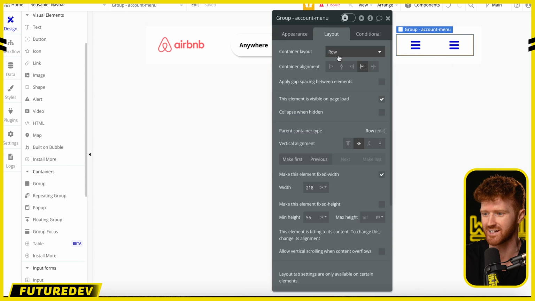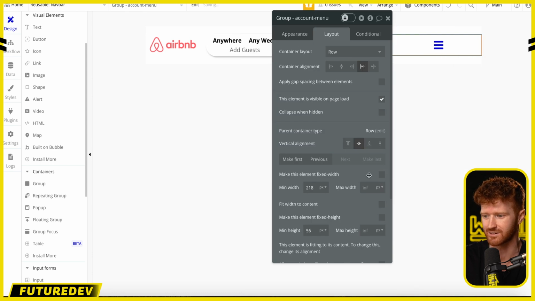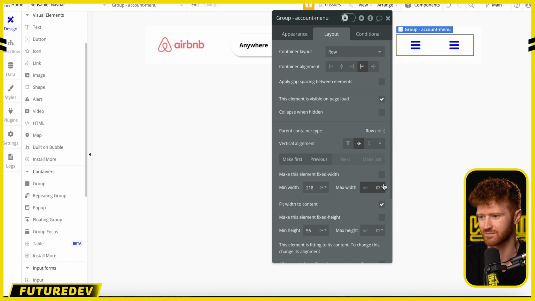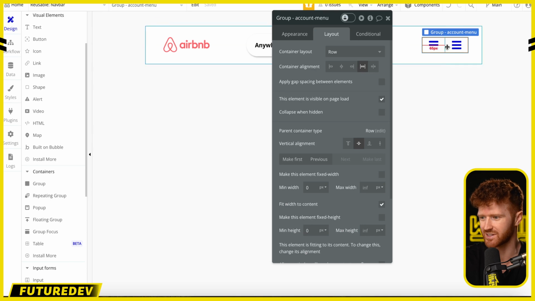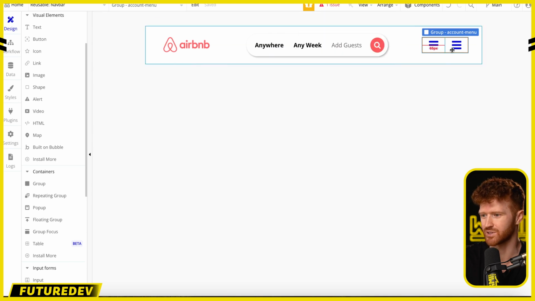So let's fix that. Let's edit. Let's come to our make this element fixed width. Let's uncheck that, and then we'll select fit width to content. And now let's change the min width. So instead of 218, we'll give it 0. Then you can see it snaps to exactly the size of these icons, and that's really exactly what we want. So now everything's laid out properly.